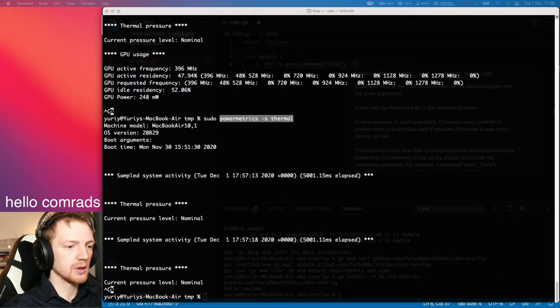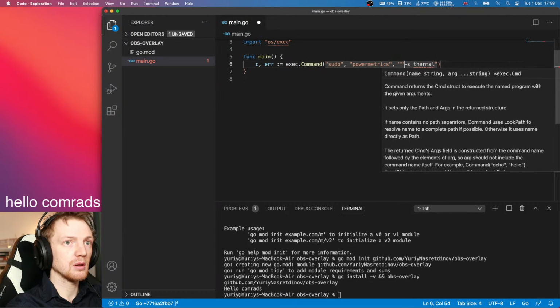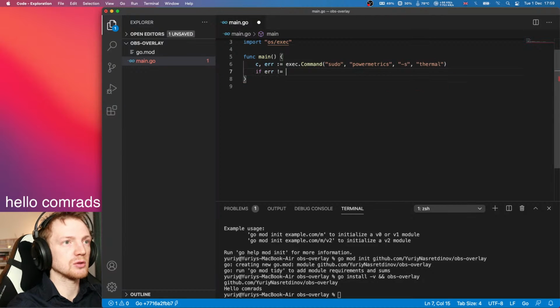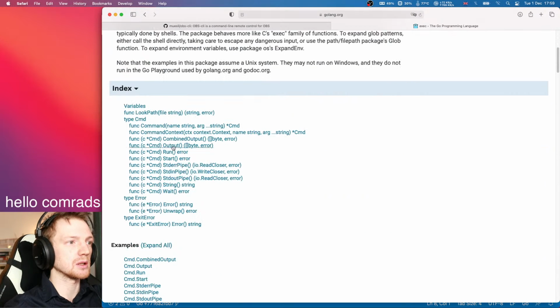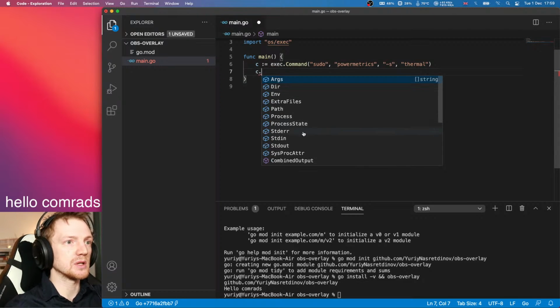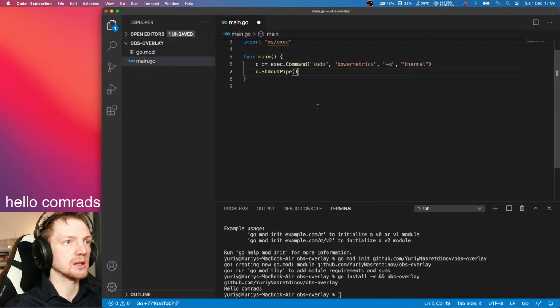So we will run this. And it should return an error. I think I'm not sure. I forgot already. I think it doesn't actually return an error. Yes. So we create a command. And we then say that we need stdout pipe. We will read from the stdout, of course.